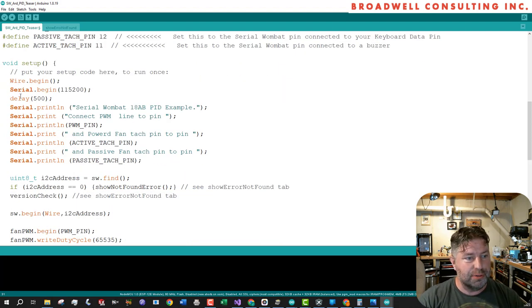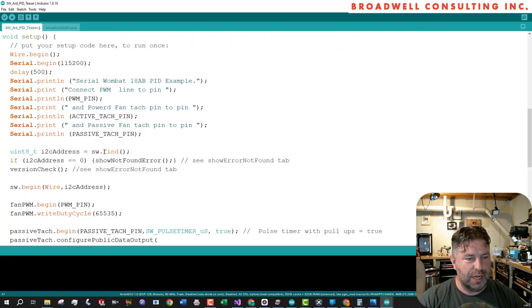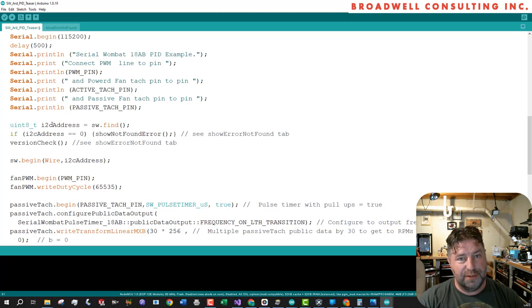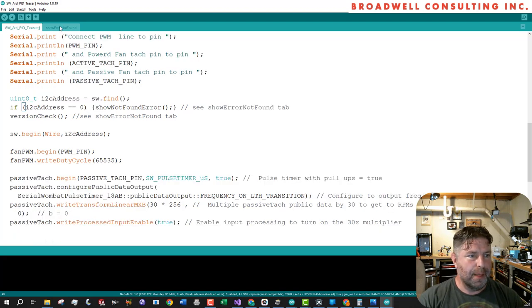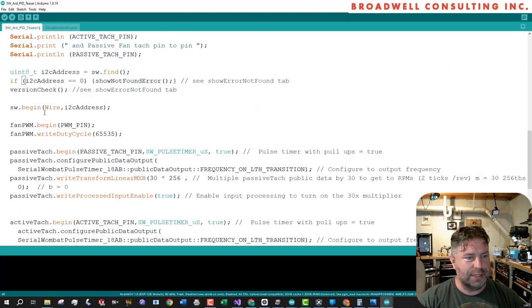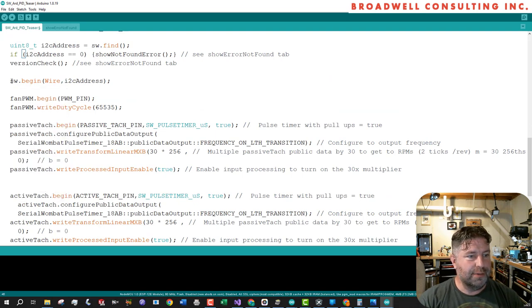We'll start up our I2C, set up our serial. We'll go through an introduction. We'll double check to make sure that we can find a Serial Wombat chip on the bus. And we will check to make sure that we're running at least version 2.1. It won't run properly on prior versions. That code is found over in this other tab. And then from there, we will start up our Serial Wombat chip.